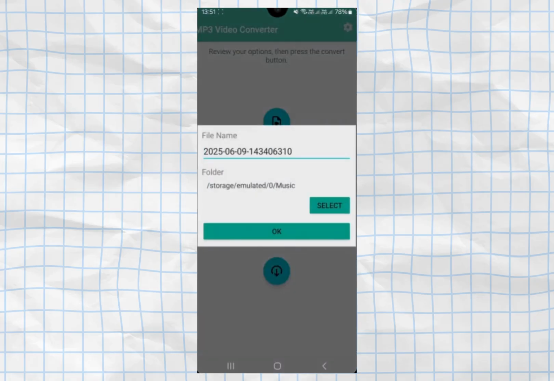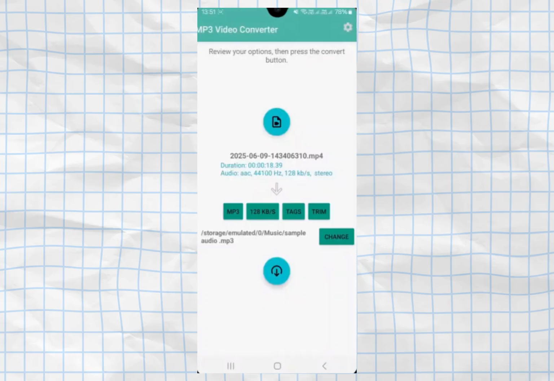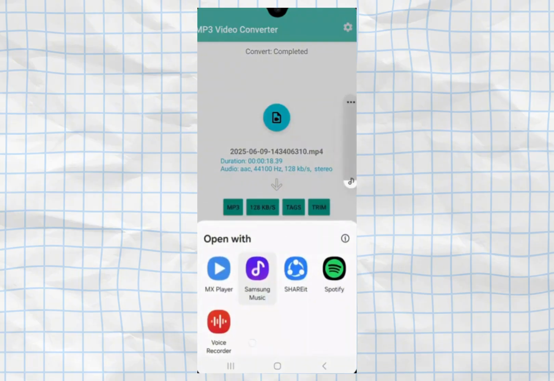If you want a different location with a different directory, and just provide your file name. So I'll simply provide my sample audio file to give it a name, just like this, and click on Done. And click on Convert just like this, and as you can see, my video has been successfully converted into MP3 version in the designated directory. So I can simply play it, just like this, using any one of these music players.